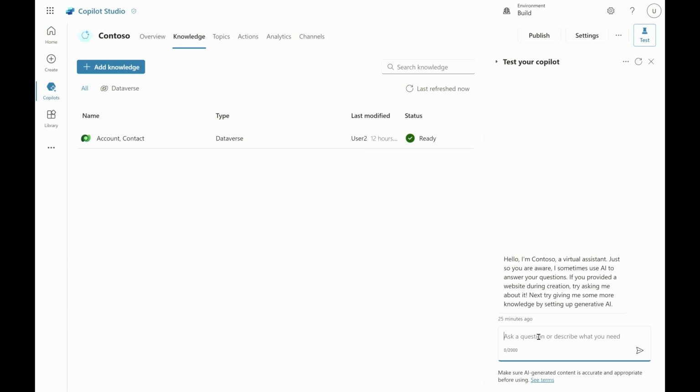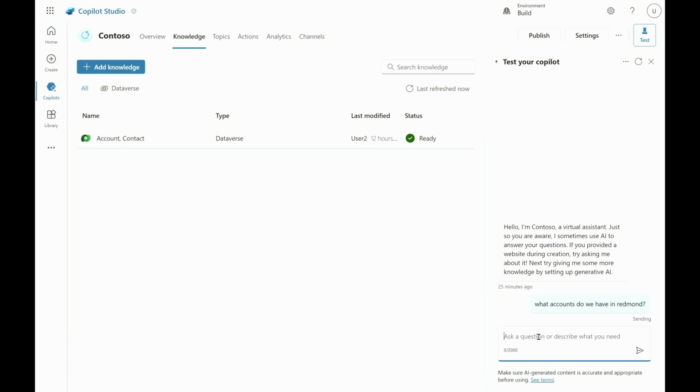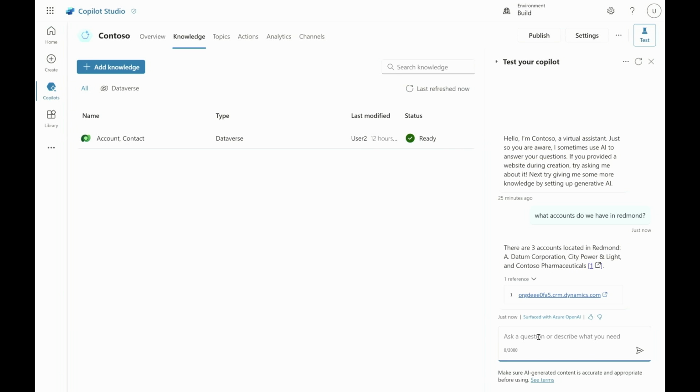So I can now just start to ask questions. I can say, what accounts do we have in Redmond? That's going to search across your Dataverse tables and pull back just the specific rows. It will then use those results along with my question to generate a contextual answer. So you can now start to have search over structured data in your Copilot in minutes.